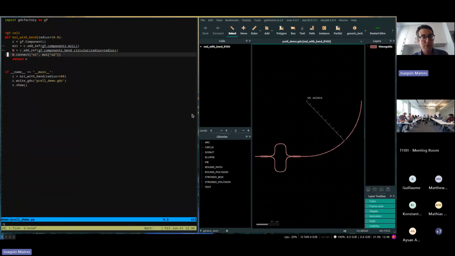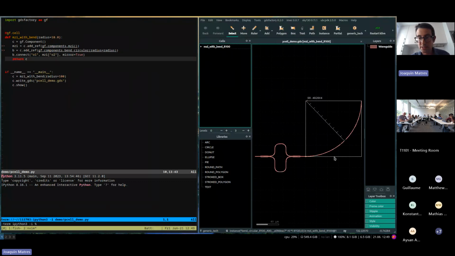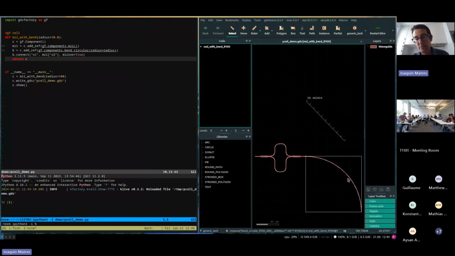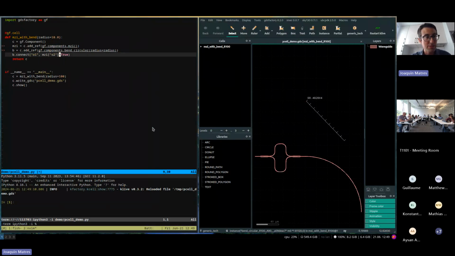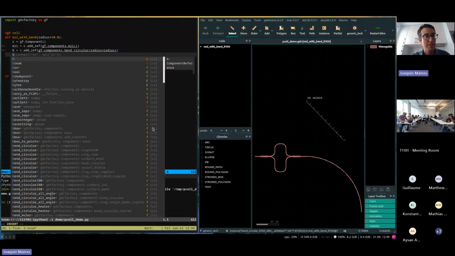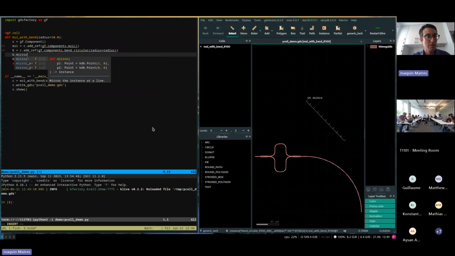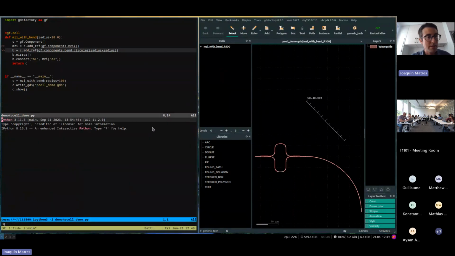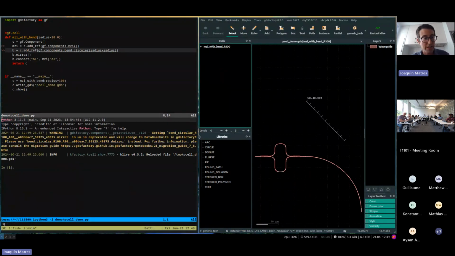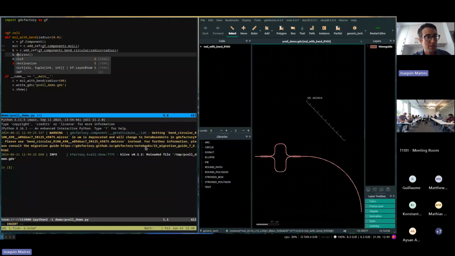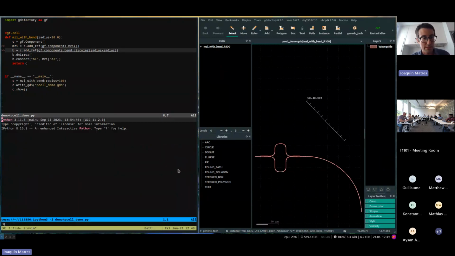Something you would like to do too is, as you define, when you connect things, you can also do mirror equal true, so basically this makes the bend face down, but you can also do it in another way. So you can also mirror before you connect. It's actually demirror. But yeah, it's the same.